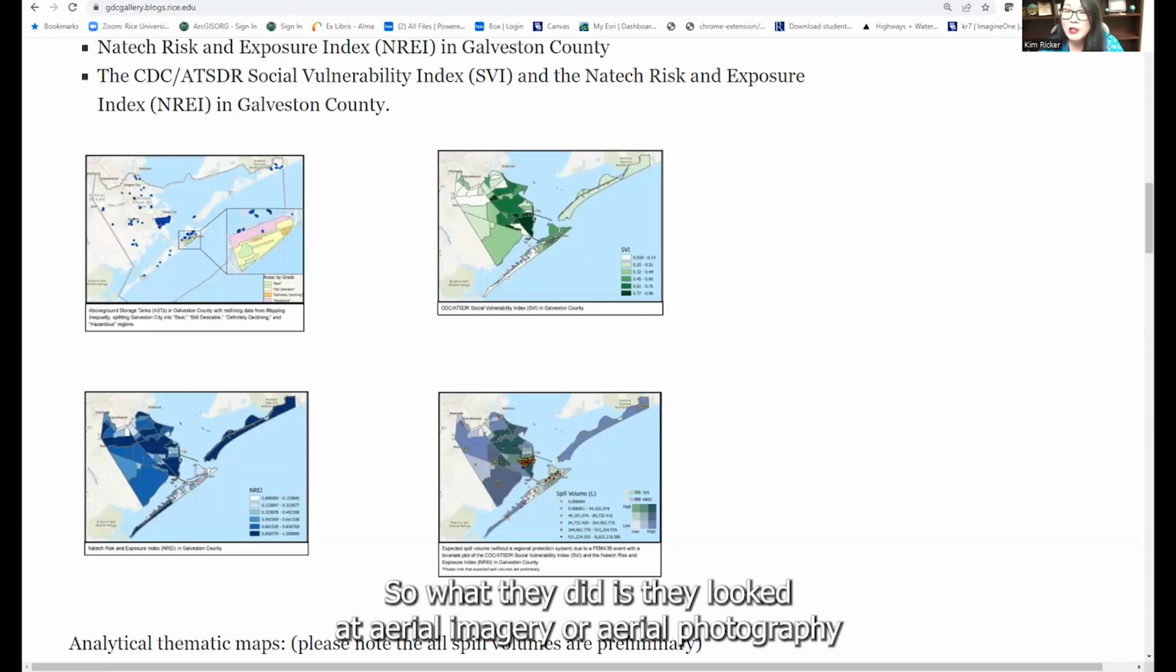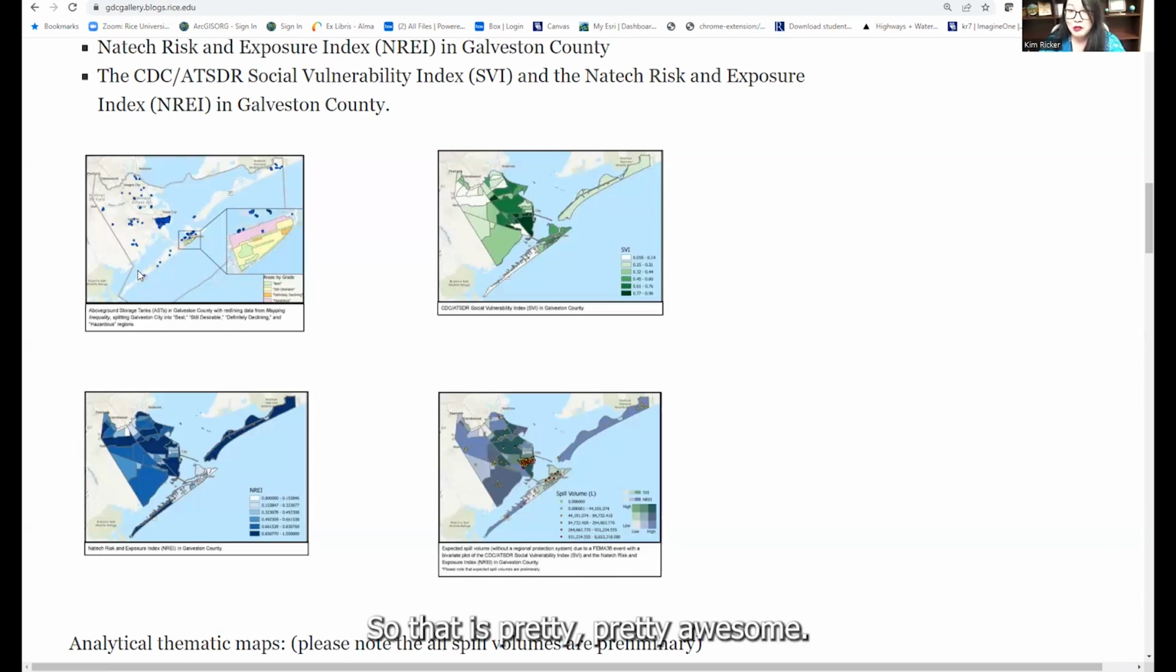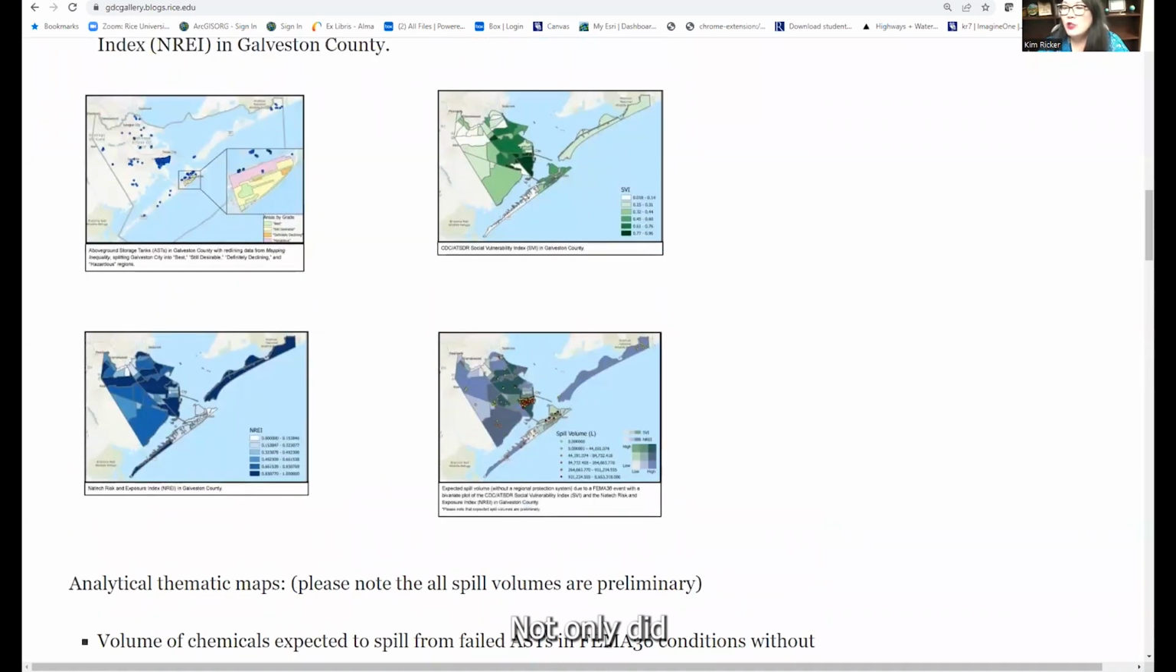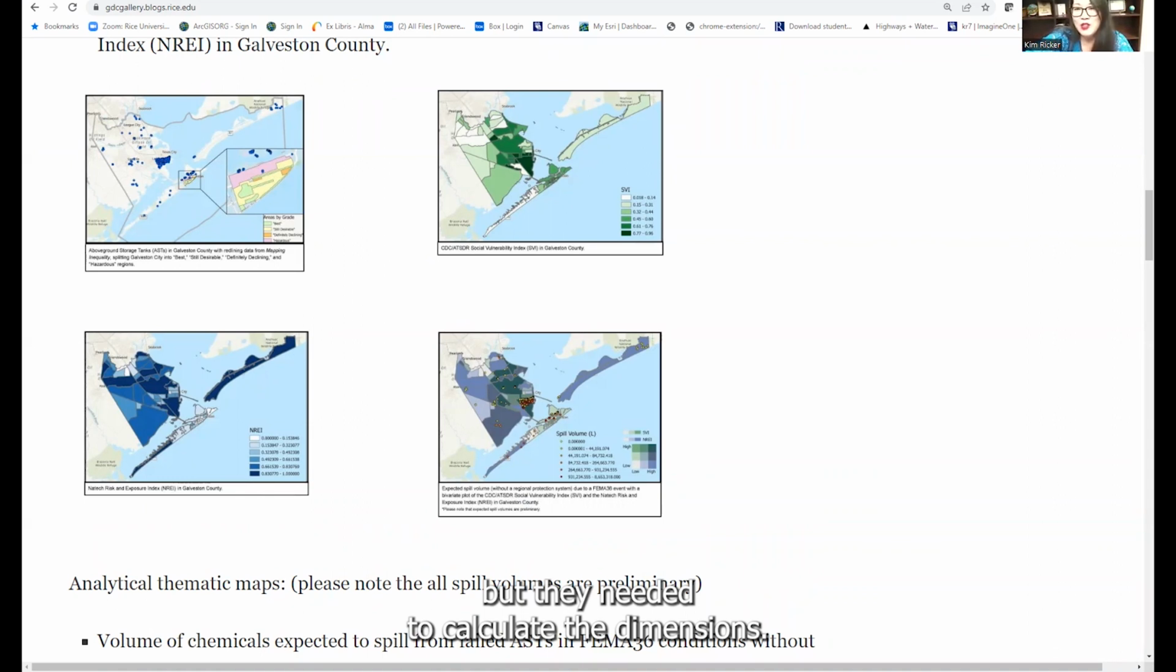So what they did is they looked at aerial imagery or aerial photography, and they went in and drew where the tanks were located. So that is pretty awesome. But there are bigger issues to deal with. Not only did they have to show where they were located, they needed to do some analysis to decide where potential spill volume is. And to find the volume, they needed to calculate the dimensions of the tanks. So not only did they need to know where the tanks existed, but they needed to calculate the dimensions.